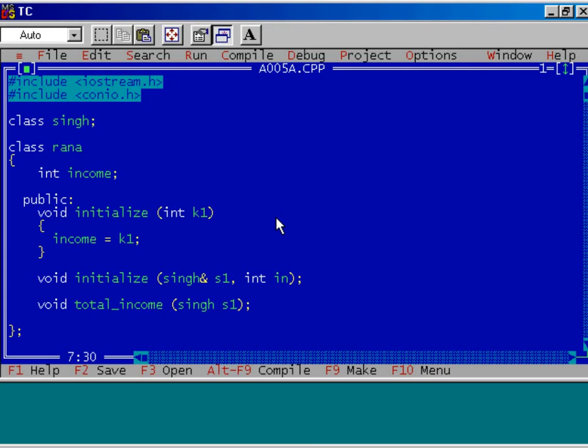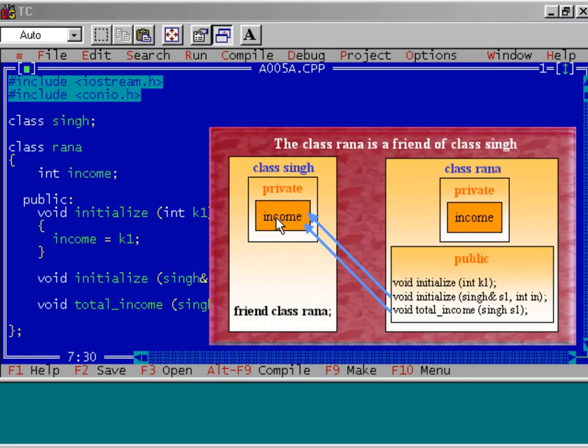This is the modified version of the previous program. Let us study it with the help of diagram. In this program, the class Rana has 3 member functions, whereas class Singh doesn't have any member function. It has only one data member, that is income. I declare the class Rana as a friend class of class Singh. What is that? This is the class which is a friend class of this one. Is it clear?